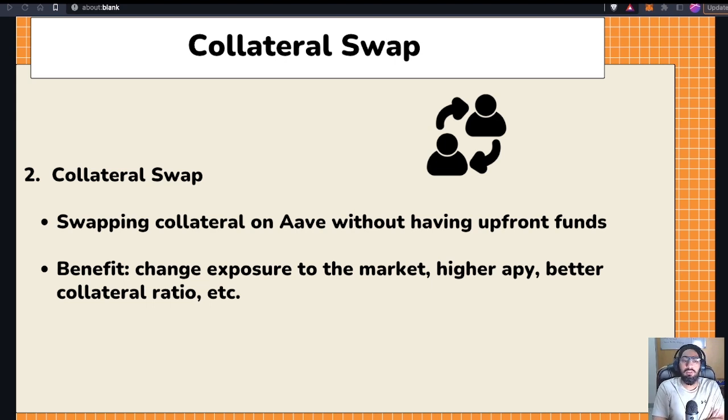There are benefits as well, like changing exposure to the market, if there is any change, higher APY for other tokens, and a better collateral ratio. There is a collateral ratio change. So these are the benefits that one can get with a collateral swap.